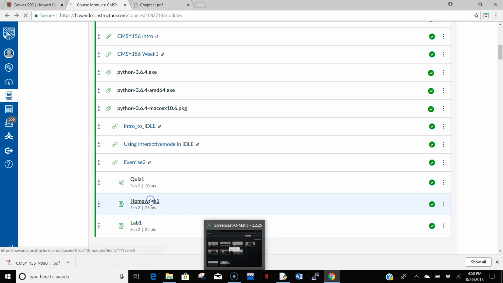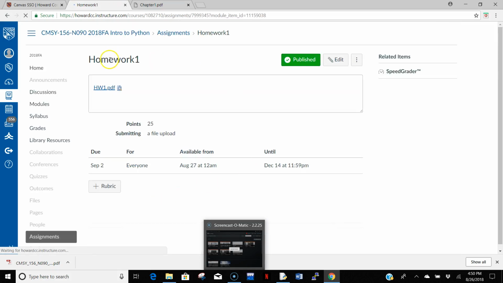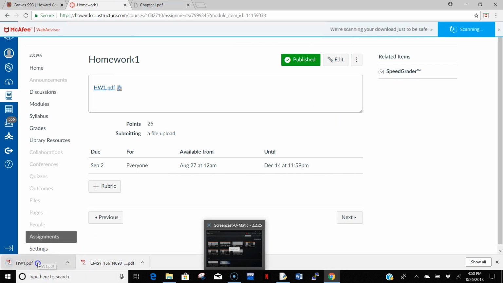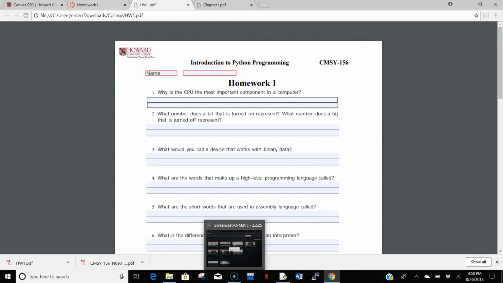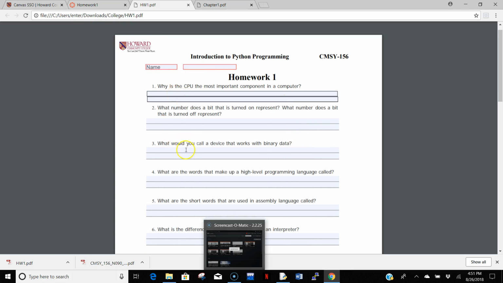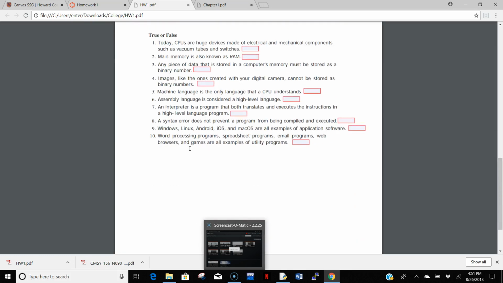So when you click on homework 1, it should give you the option to download, and you're going to be answering this. Download this into your local computer. Don't just click right from the browser. Download it and then open it, and then type your answer for each one of the questions.